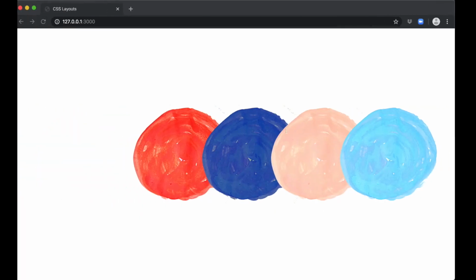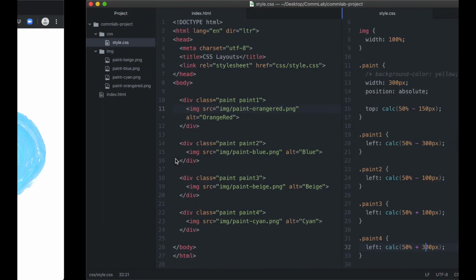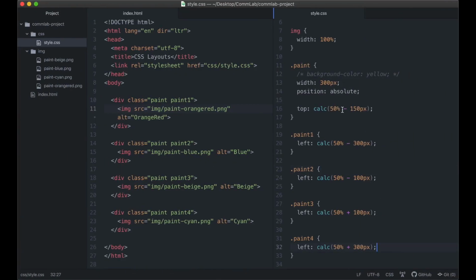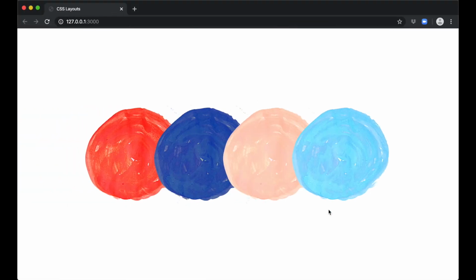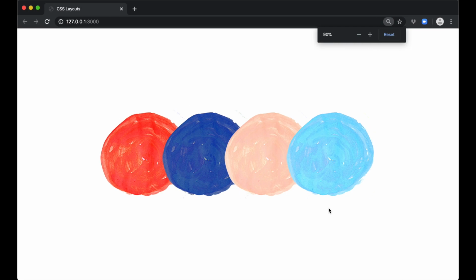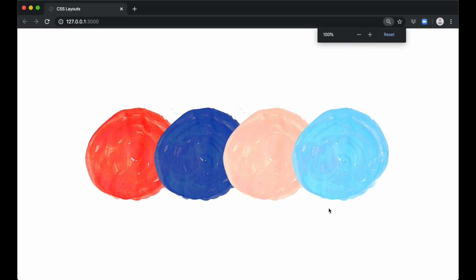Although we put regular values, they are slightly off towards the right side. We have to subtract the half size of the image so that it can be placed at the center. Perfect, right? But also it's absolutely responsive.